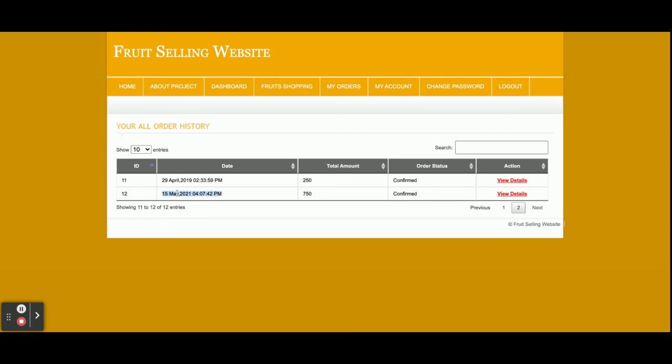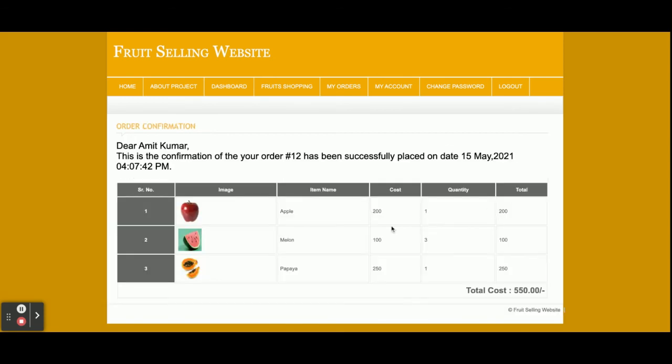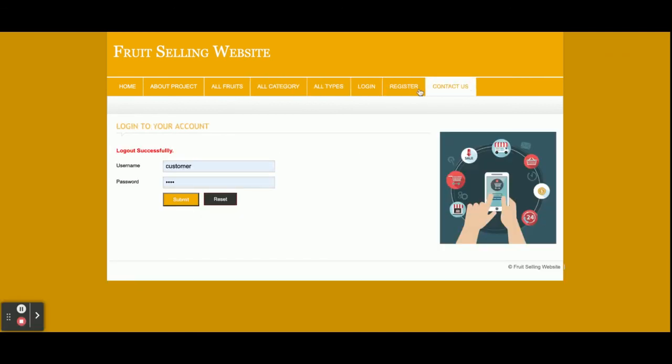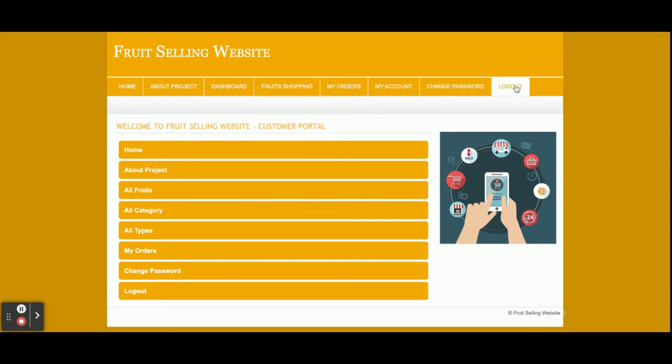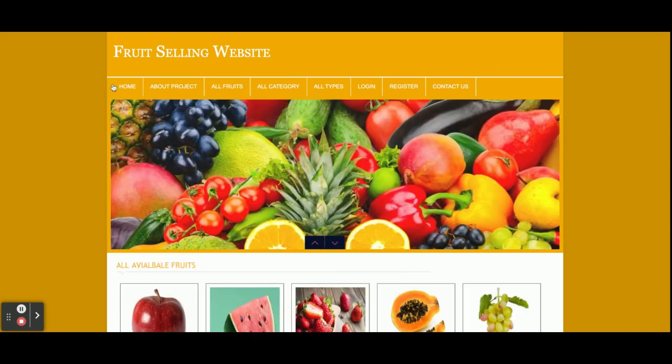You can see this is the 15th May order. Once you click on view details, you will be able to see the details of all order items. So these are all the functionalities I have developed. This is the logout. Once you click on logout, the administration menu above will not be displayed, because it renders according to the session. So you can see the administration menu is not displaying, but if I log in, the administration menu is displaying. These are all the functionalities I have developed inside this fruit selling website project.